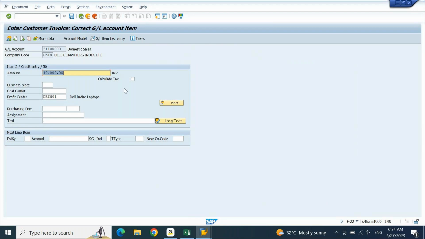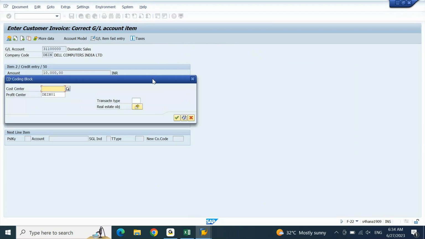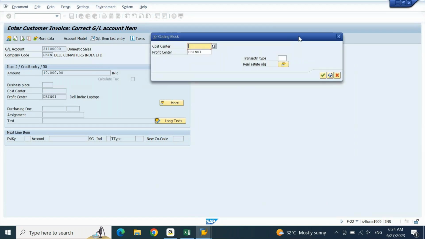For that, you need to click on this document, more. If you click on more here, you will see one option like this called real estate object. Similarly, you will get another option called profitability segment. Let me bring that field and then show you again.